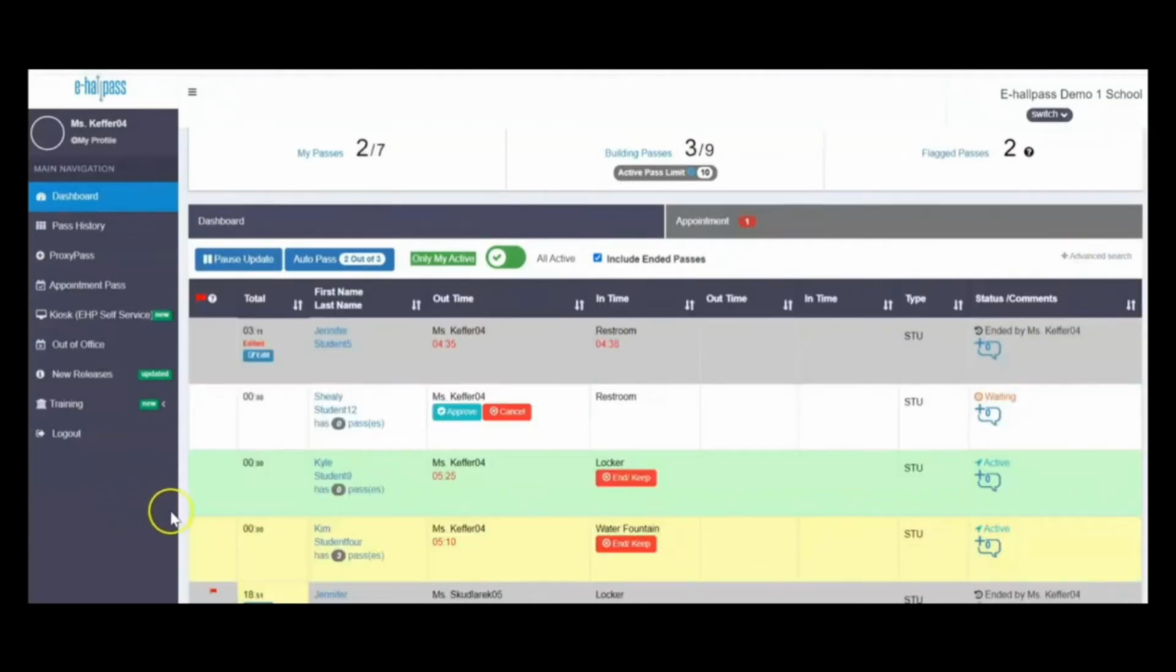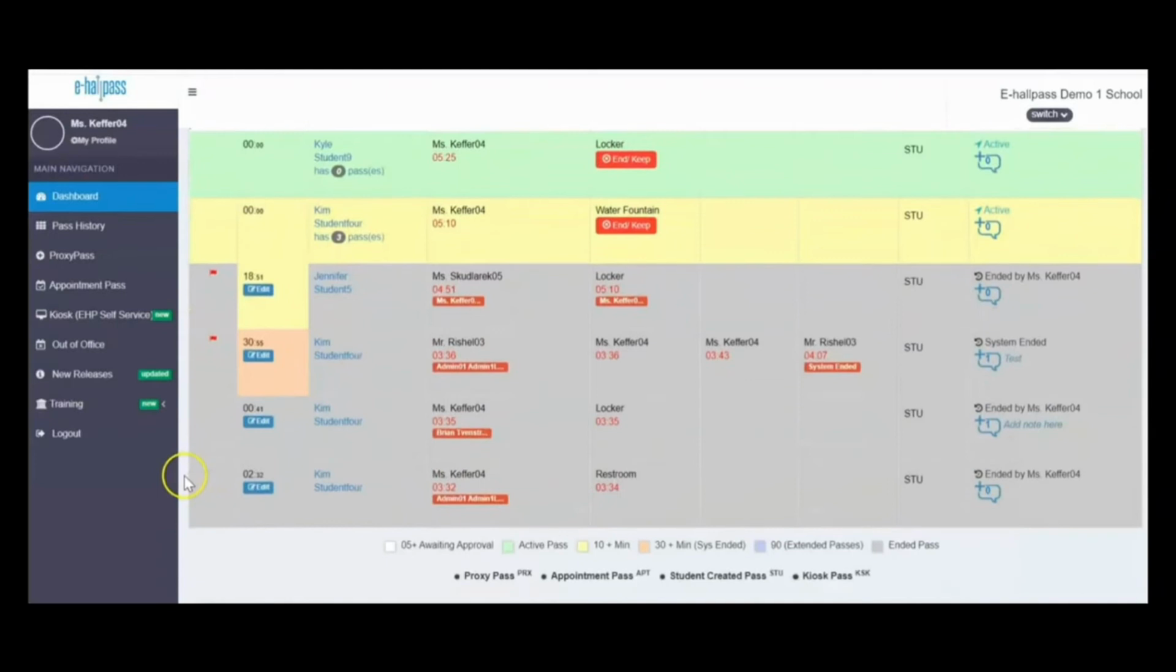Let's review the pass information on the dashboard screen. There are different colored passes and pass types that you will see on your dashboard. There is a legend and a key at the bottom of the screen that defines these. A white pass is a pass that is awaiting approval from a teacher or staff member.